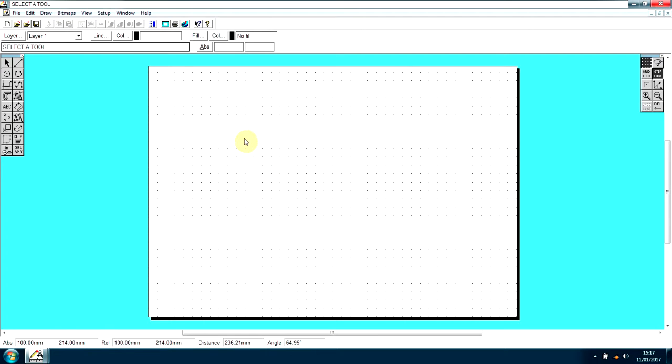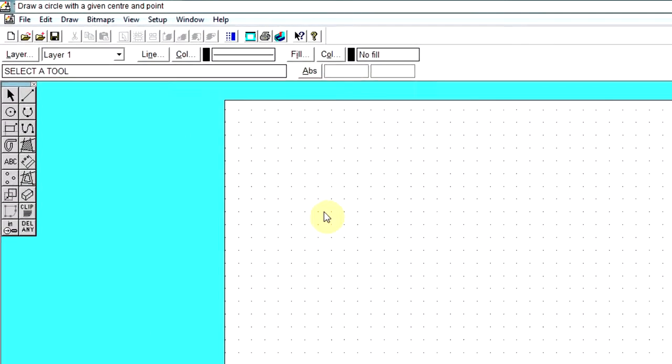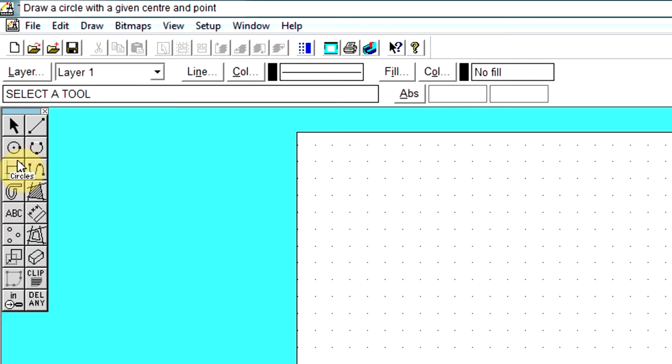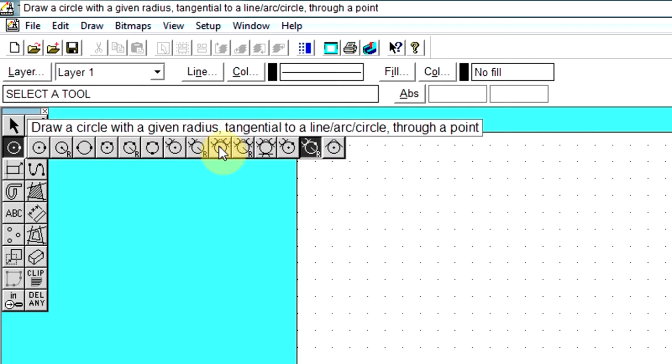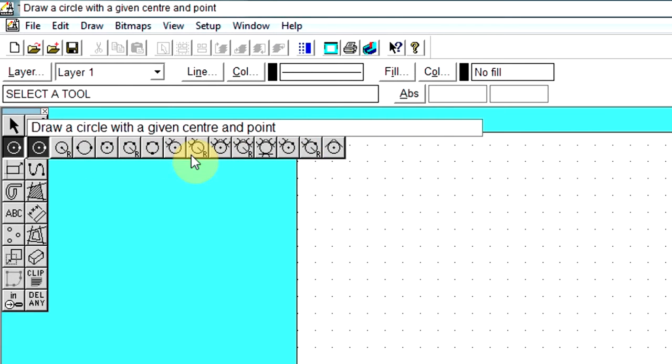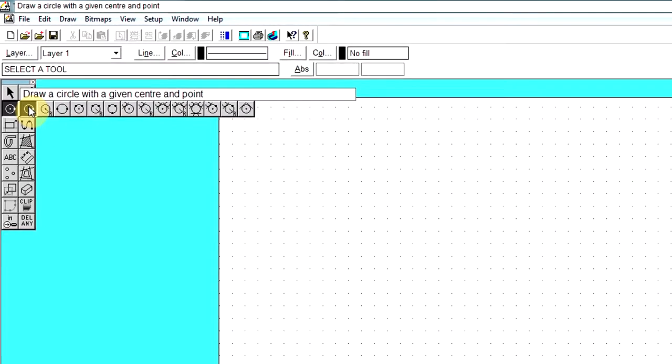So the first tool that we're going to use, I'm going to create my compound shape from lots of circles. So I'm going to go over to my toolbar on the top left hand side of the page and click Circles tool. Now if I click and hold, I can bring up some different options for drawing circles, but I'm just going to choose this first one, draw a circle with a given center and point.